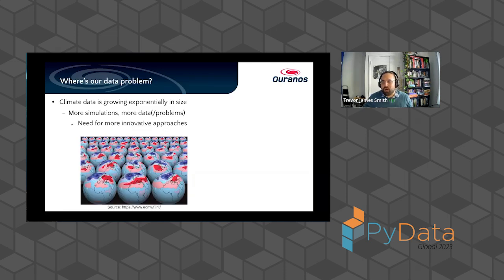But there's a bit of a problem because everybody's making climate models, everybody's running experiments. There's more and more data, more and more problems that we have to deal with. In the bottom here, this is just an example of all these different model simulations of Earth's climate. And well, none of them are correct. There's lots of variability, lots of internal differences between all the different models. And so we have to figure out how to extract the useful information out of all this.